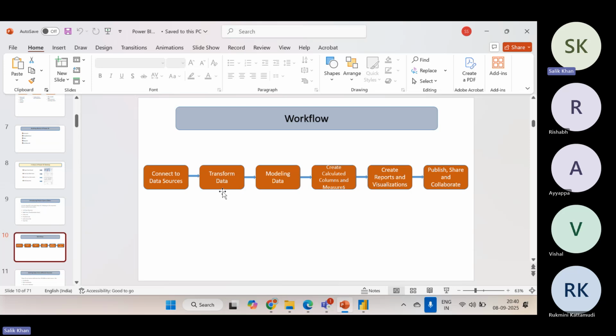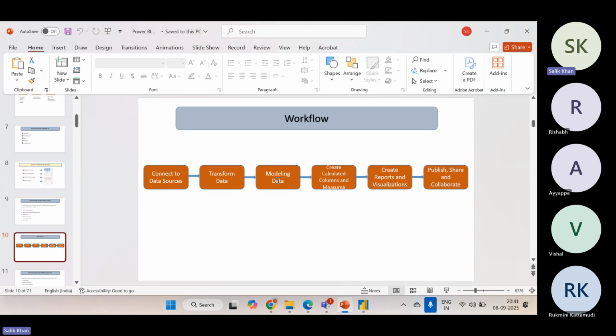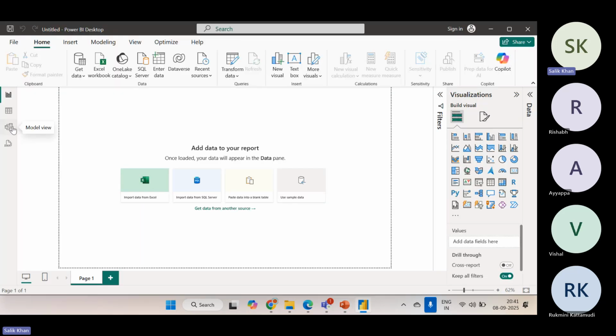After the data is clean, we move to the modeling part, where we establish relationships between the tables, define the primary keys, and structure the schema. These tasks are all carried out in the Model view. I showed you yesterday that we have these views, and in this Model view we do the modeling of the data tables. This Model view is also known as Power Pivot.